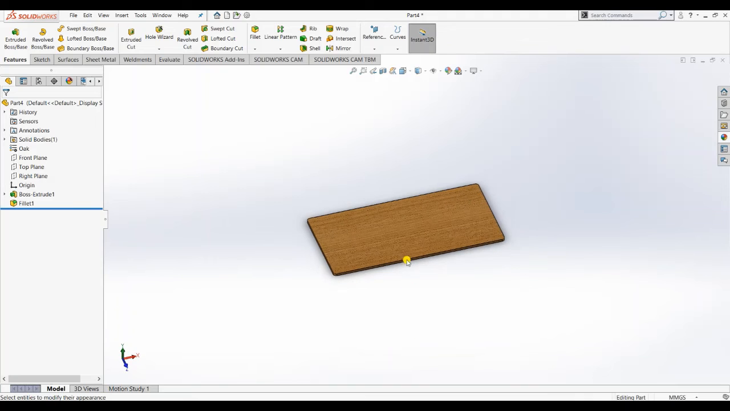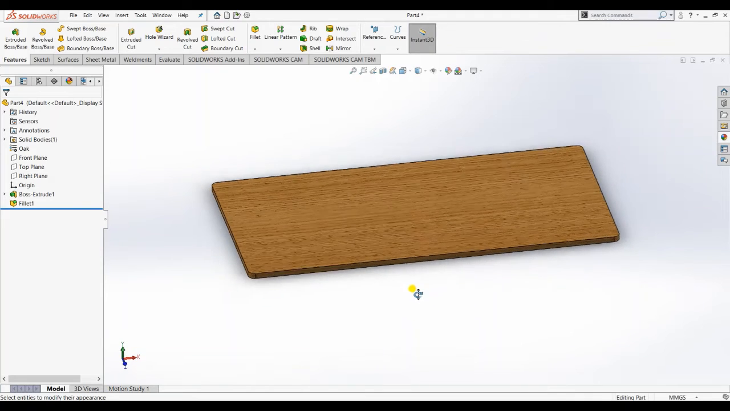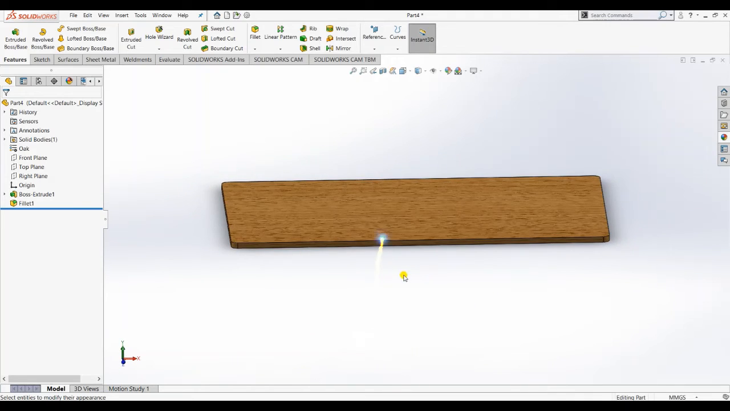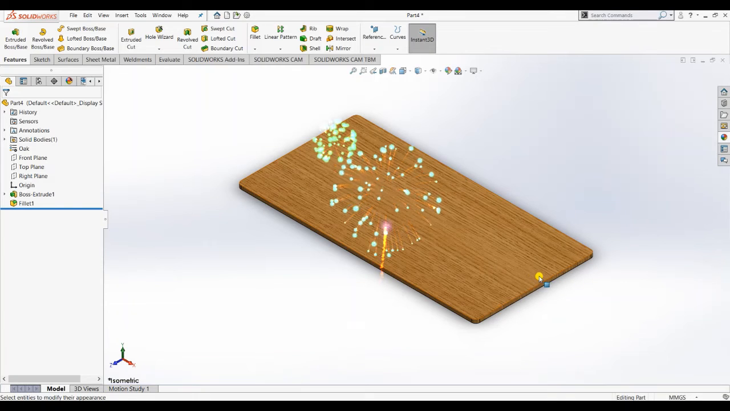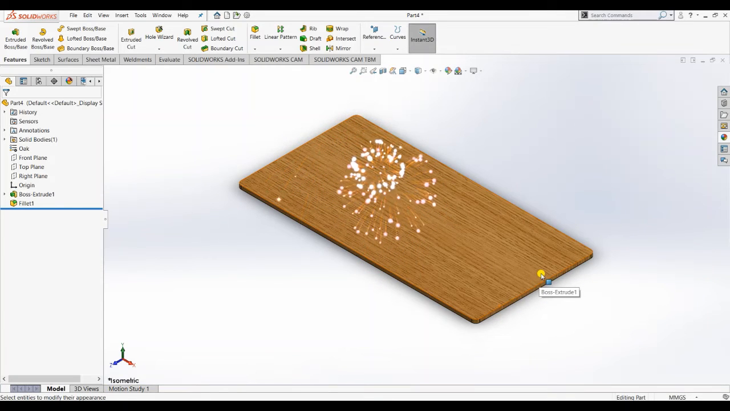If you want to make some color on it, you can go with it, but I think its natural color will be good here as plywood. So I don't want to modify it. Now we are going to see its isometric view by pressing the spacebar.